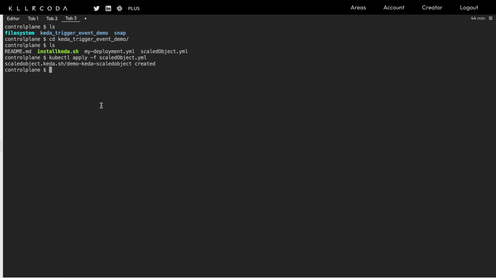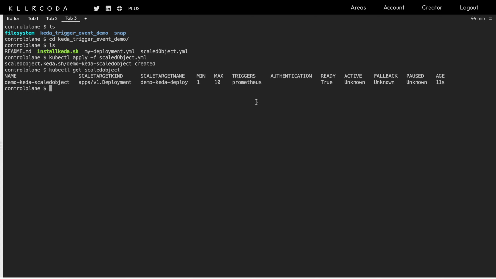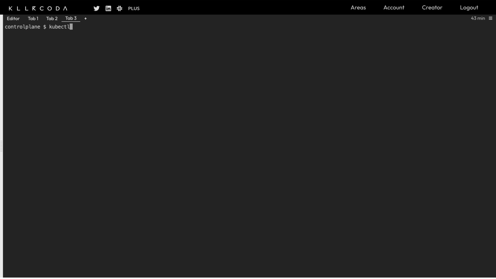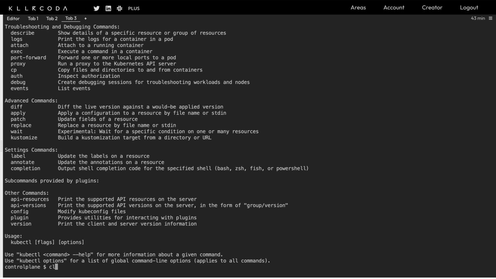Okay, so this is also applied and created. Let us check kubectl get scaledobject. So here you can see we are getting the data. So yeah, it's correct. So our third step is also done. Okay.